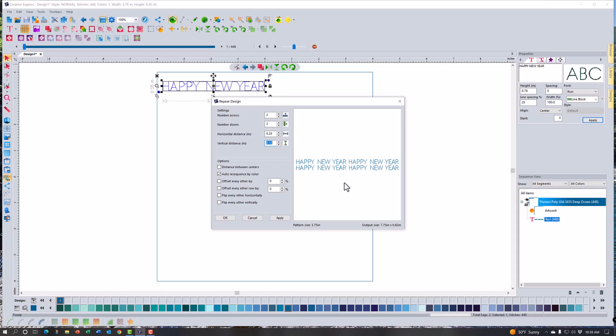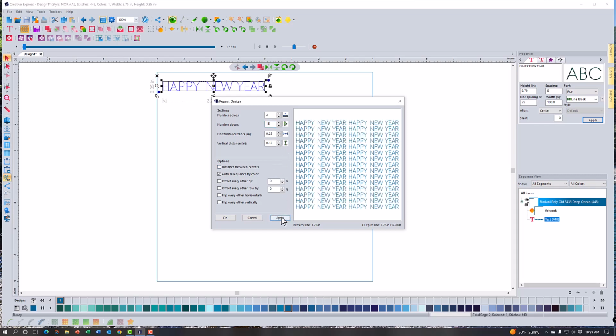So I can try and figure out in my head how many of these I want, but I'm just going to take a guess. I'm going to say I want 15 of them. So I'm going to type in 15 and click apply. And now I can see, okay, I've got 15. My output size is 6.93, so I've still got some space at the top and the bottom. So I'm going to up that by 1.